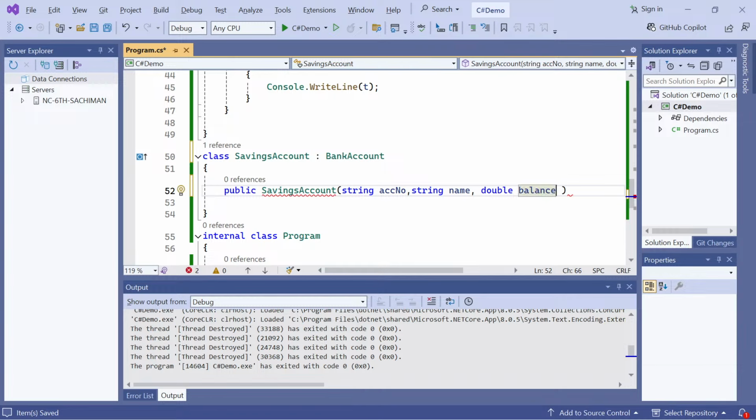And then after doing this, these are the things that we really wanted for this class to have, because whenever you are going to create the service account, that account should have the account number, the name, and the balance. So these values, you are not going to retype them. These values, sorry, should come from this bank account.